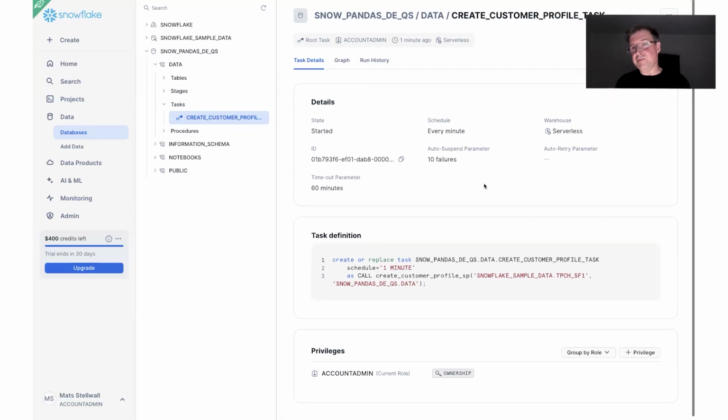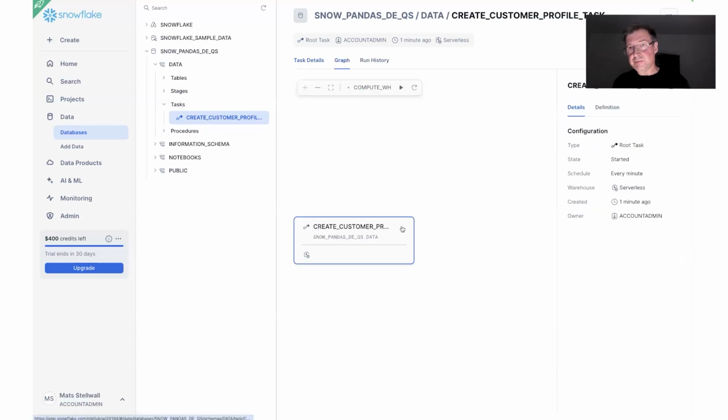So that means if I made a mistake with my code, it will not try to run endlessly. It will actually suspend after a while. I can see the definition of my task and who is owning it. I can look at the graph. In this case, my task has only one step, so I haven't created the DAG. If I had more steps, I would see them.